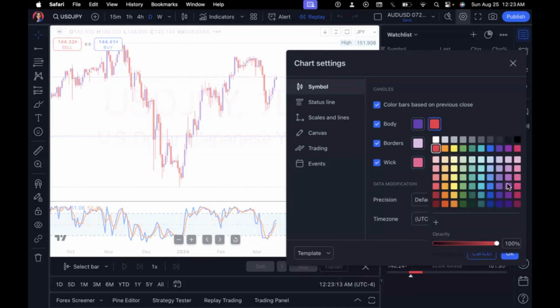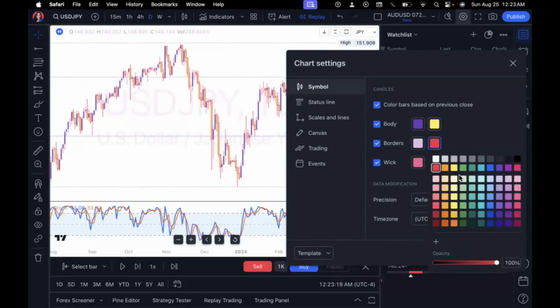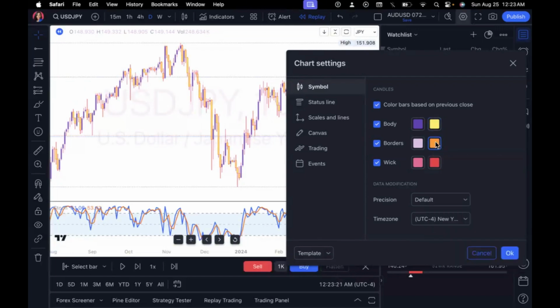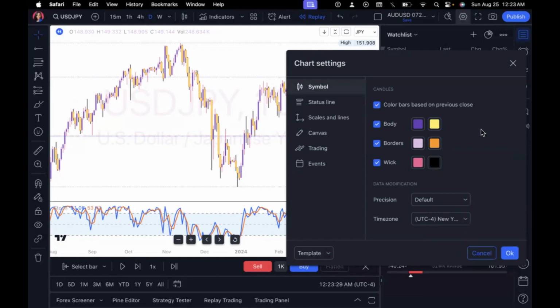For your sell candles, you can do the same thing. Let's just say you wanted to make your sell candles yellow. You could change the border to orange. And you could make the wicks black. So this is a completely custom chart. And you would just have to remember which is which, but you can also tell by the shape, the trend, the lower lows, the higher highs.